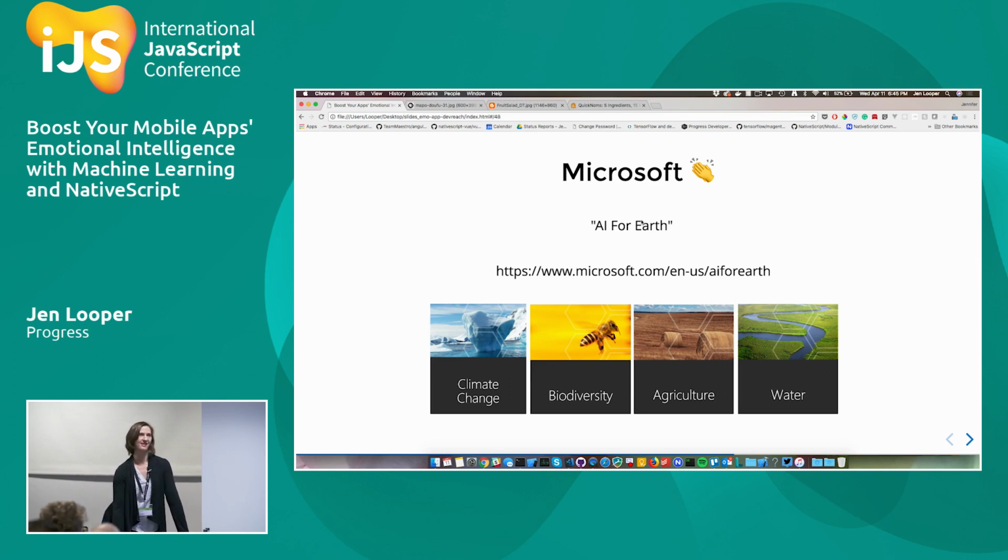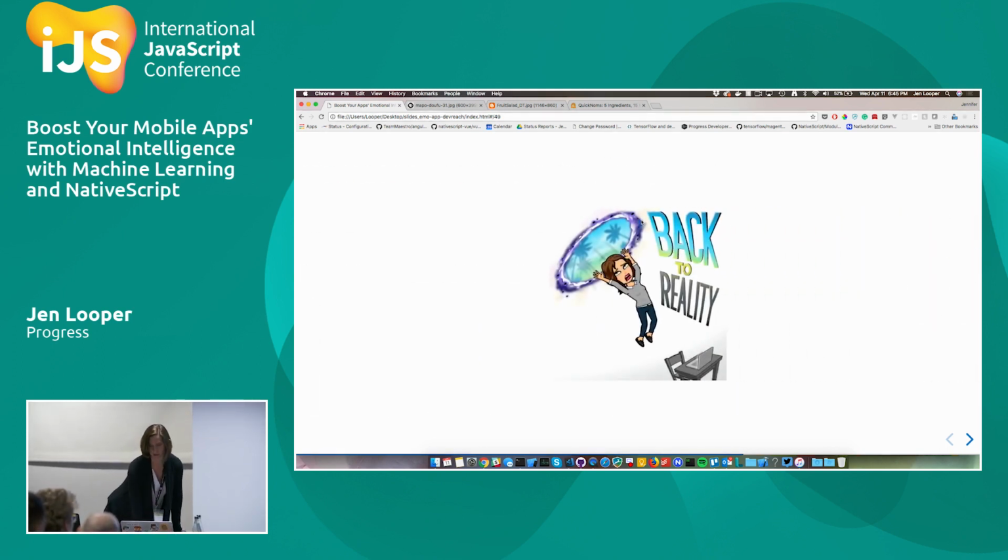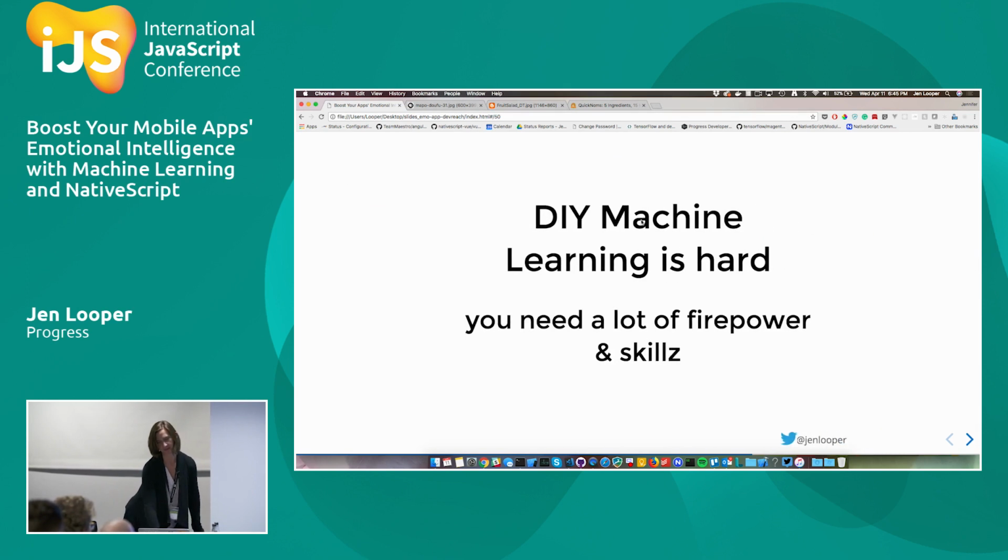So I love this idea. I think Microsoft is doing absolutely the right thing. Very, very well executed. So good job, Microsoft. Okay, back to reality, Jen. I get excited about the environmental stuff, especially.